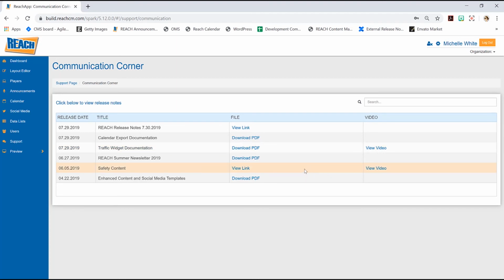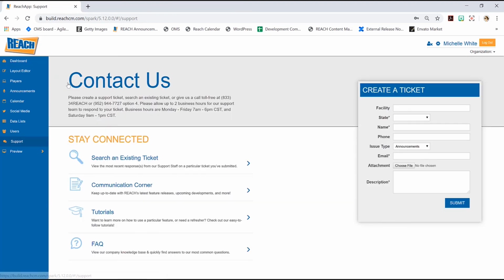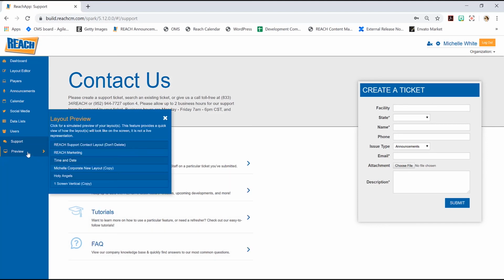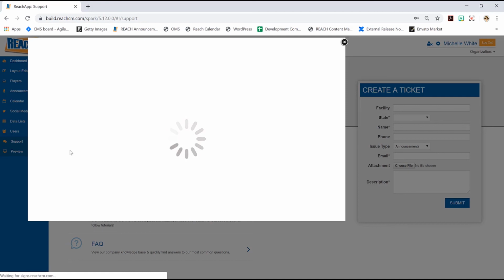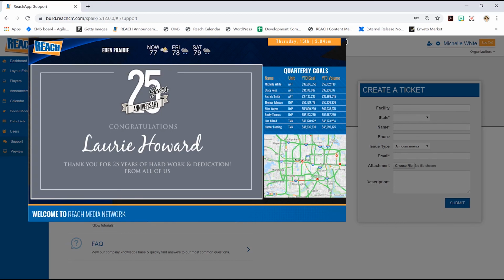Otherwise, these are our release notes. And so I definitely encourage you guys to come in here and, like I said earlier, just stay tuned with what's going on. Tutorials section, of course, you know where that is, and then the frequently asked questions. And then that last tab is the preview tab. This does allow you to preview the layout and what's running and make sure your branding is staying consistent.